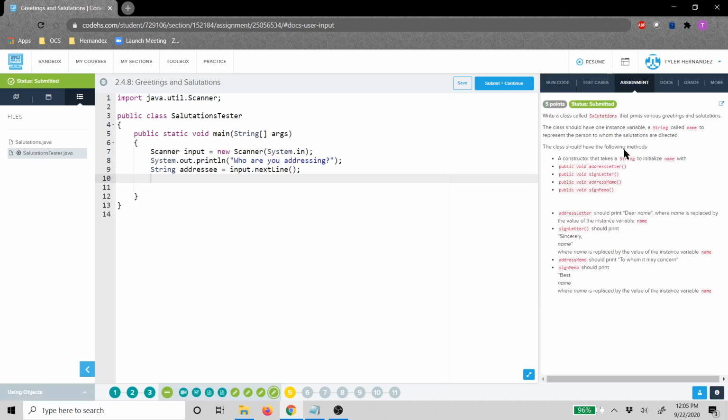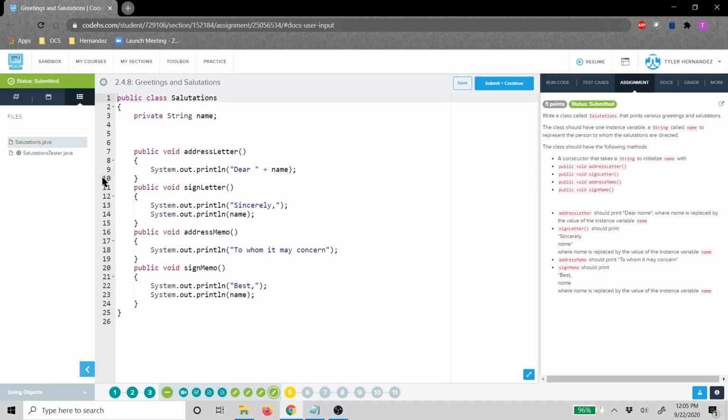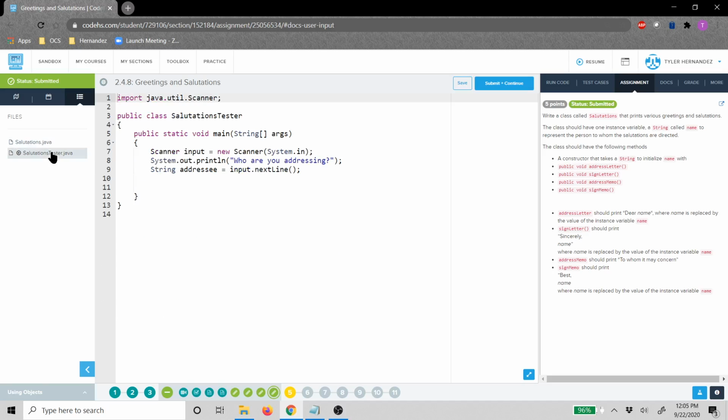Well, if we look at our exercise here, we need to be able to use these methods that we created in this class over here. So we need an object. We can only use the methods on objects that are of this class.